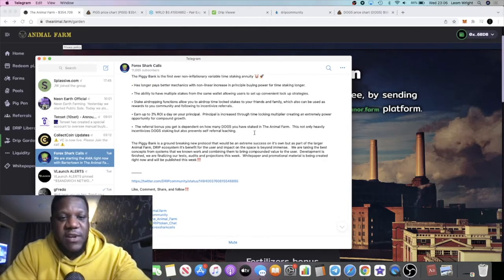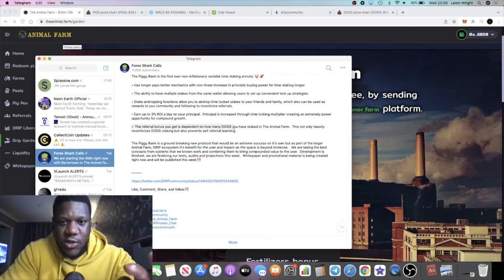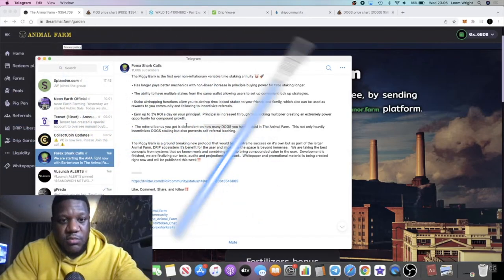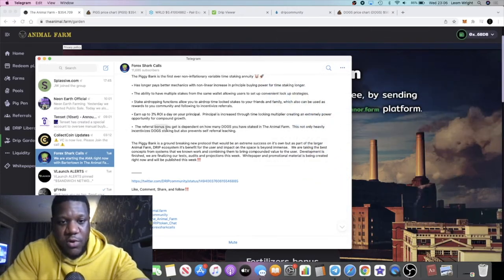This heavily incentivizes dogs staking, but also prevents self-referral leeching. So, as you can see, the more dogs that you hold, the more referral bonuses that you will earn. So, if you think about Drip, let's go back to Drip.